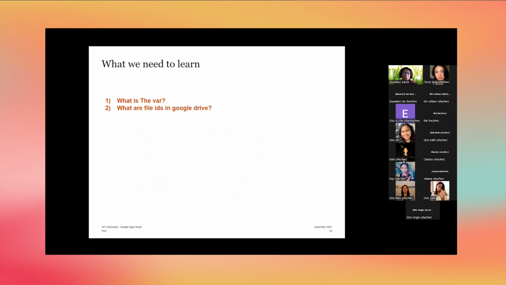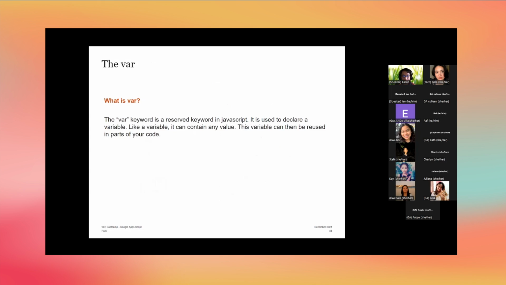Okay, so what we need to learn for this one: we'll be tackling different concepts of programming and how you can apply them to Google Apps Script. First is what is var, and what are file IDs in Google Drive. So what is the var?